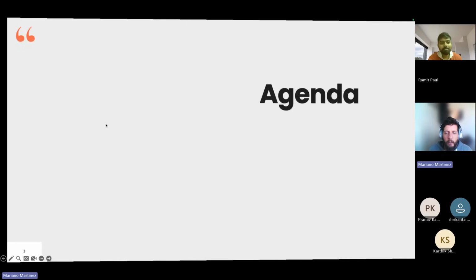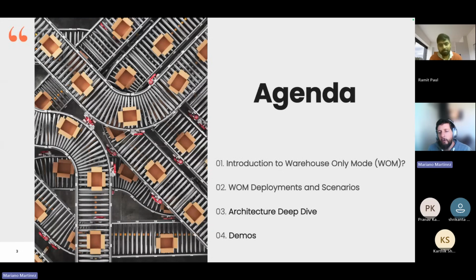So starting with the agenda today, we're going to give an introduction to warehouse only mode. We're going to see some different scenarios and deployments for this tool. We're going to do a deep dive into the architecture. So how does this work? How does it integrate between systems and so on? And we are going to see some demos.